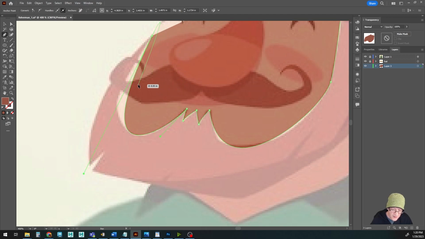All right, so this one, I do kind of want to break up. So with this like that, I'm going to actually add an anchor. I'm still in the tool, and you can see the plus sign is there. I click there, and we've added an anchor. And then I'm holding down Control, and I'm moving it out like so.